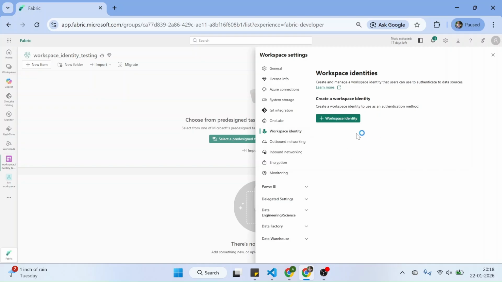And you will notice a button called Workspace Identity. As soon as you click on this button, Fabric will create a blueprint of an app under the app registration of the Microsoft Entra account, which is also popularly known as Azure Active Directory. And under the enterprise application, a service principal instance will also be created.